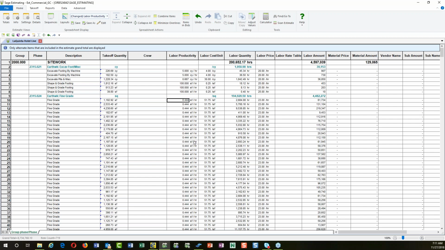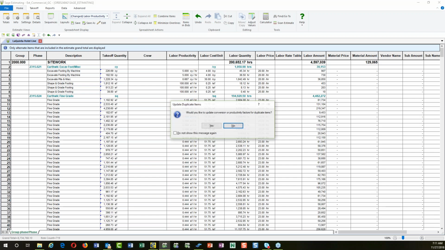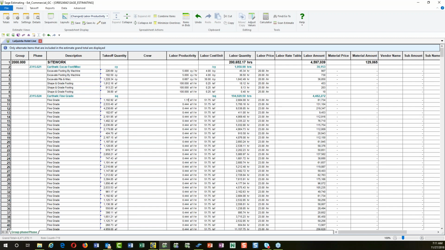Now, one of the things that you will possibly revise is my production rate. So you might say, well, we can do this a little bit faster, so we can actually do 1.15 square feet an hour. And so I'm just going to change that. When I change that, it also asks me, do you want to change all of these? So here's a nice feature: if I want to change one, I can say yes, let's change them all. And you'll notice that everything down here changed.